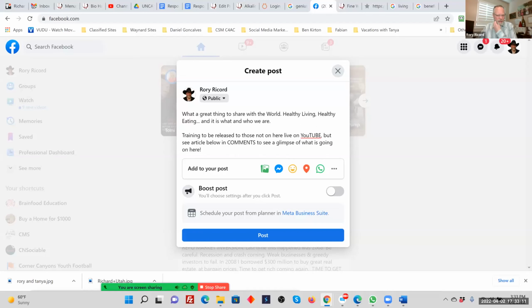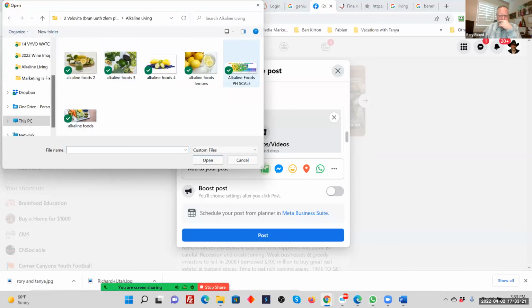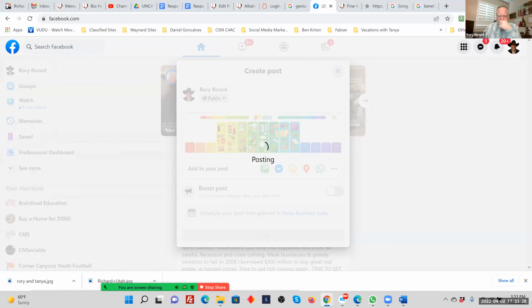Okay, now I'm going to come here. I'm going to add an image. I'm going to add the photo in my post. It's kind of weird how it does that. Click on that. And I'm literally putting the food scale. I like that photo. I'll add that there. And I'm going to post.